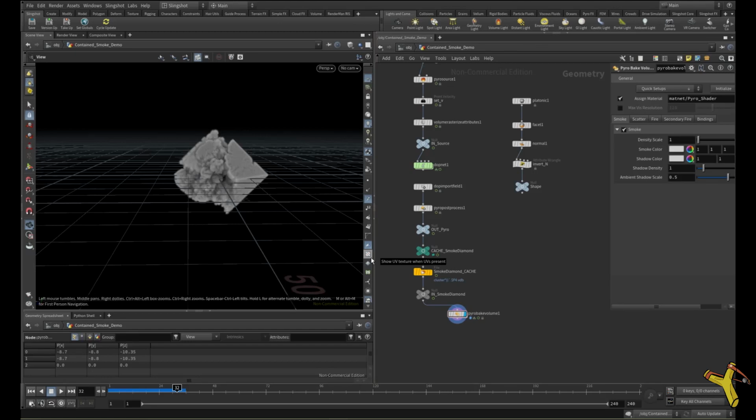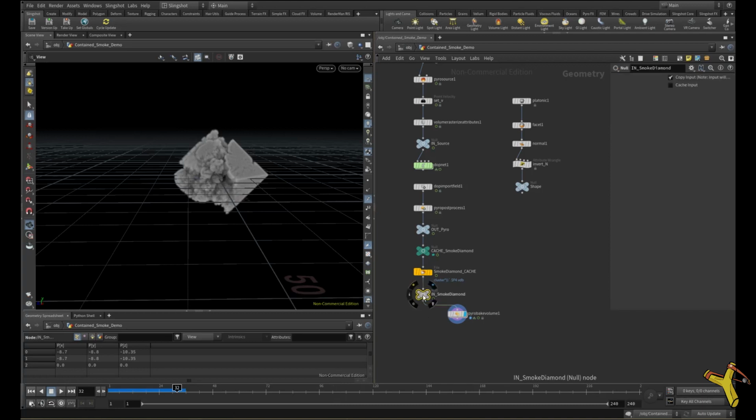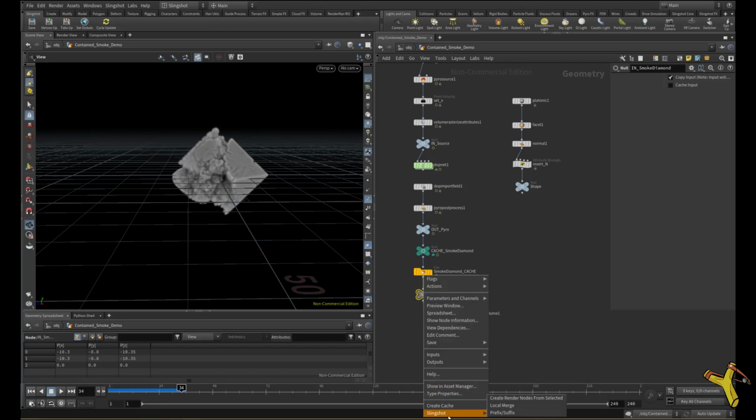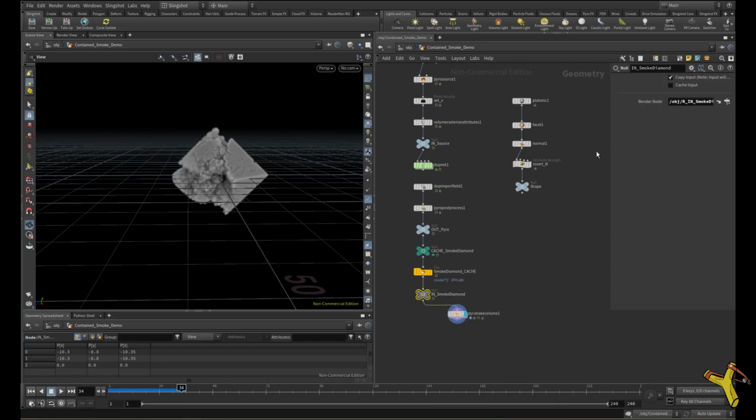When I have an object ready to render, I want to keep those render nodes as organized and consistent as possible. This is how I do it. I have a null here, which is my out point for this simulation that you can see. And I'm going to select it and right-click it, go Slingshot, create render nodes from selected. And you'll see it's added this render node parameter in over here.